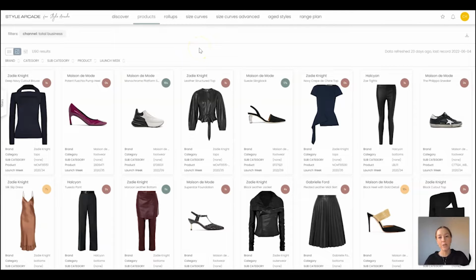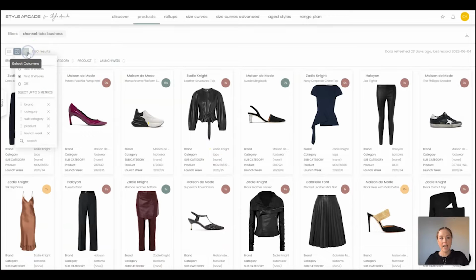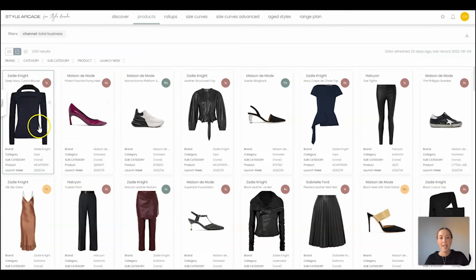A quick user tip for you today regarding the list view of the products page. Okay, so image view of product page, which is displayed here. So all imagery and up to 5 metrics, which is controlled by the select columns option at the top here. So we can add or remove anything that we want displayed on the front of those cards there.